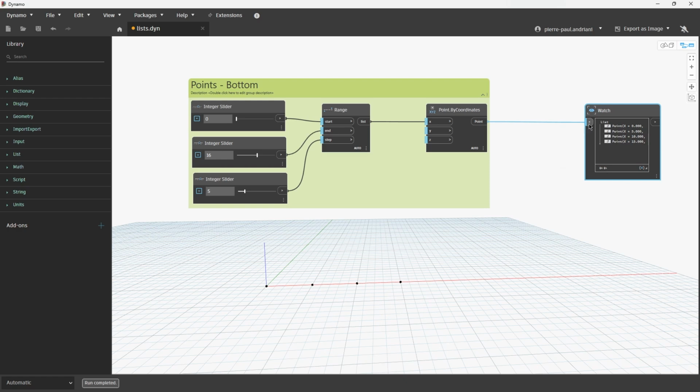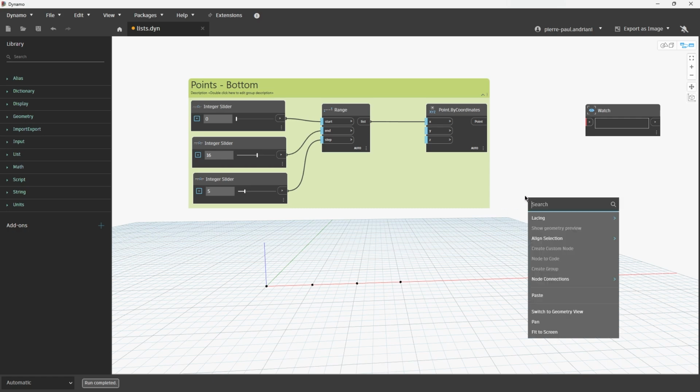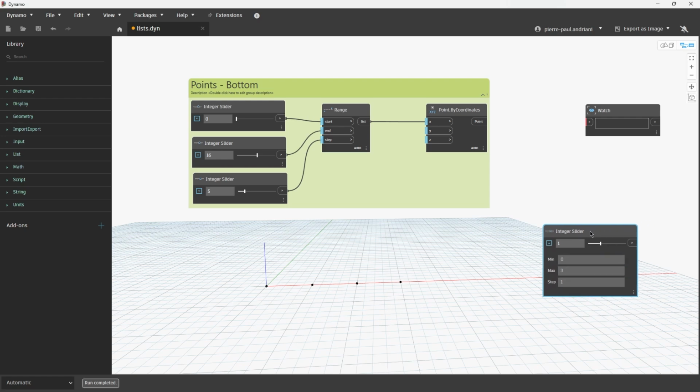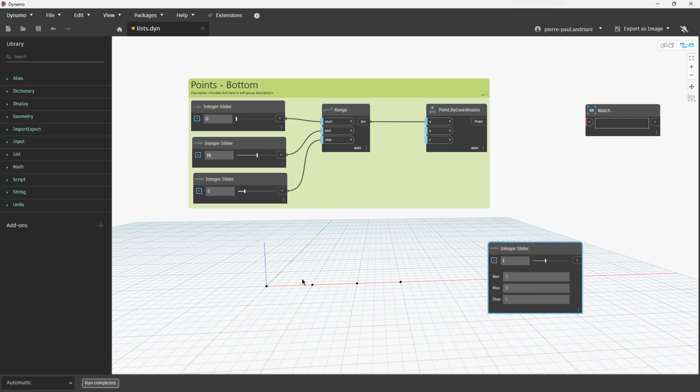What happens when I actually start to have an array, right? But before we do that, what if I said I want to get the first point in this list? What I can do is say, okay, let's do an integer slider, and here I have 0, 1, 2, 3, right? Your counting starts at 0, 1, 2, 3. So here let's start from 0 to 3 by step 1. That's good. And I'm going to say get an item.